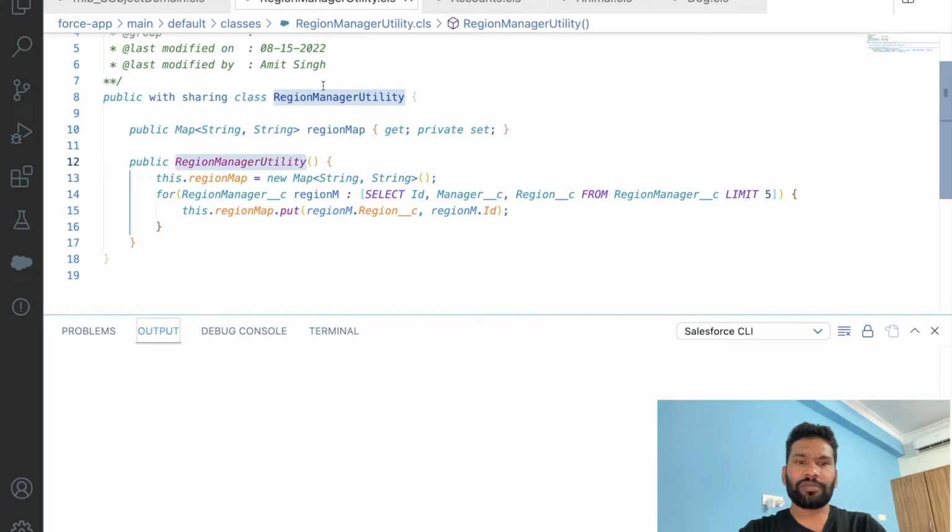Now the constructor of this object is initiating this region map with a blank map value, and then we are querying on region manager and saying return manager and region from region manager, and we are limiting it to 5. You can put any limit like 50 or 100 or whatever you want. Let me make it 50.